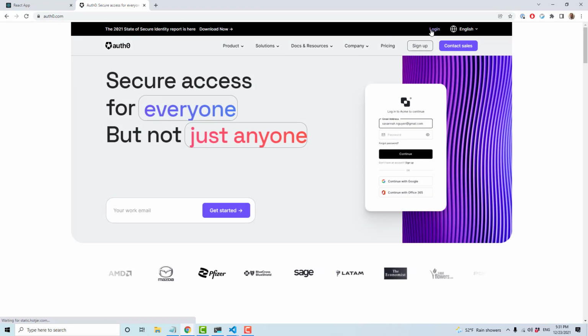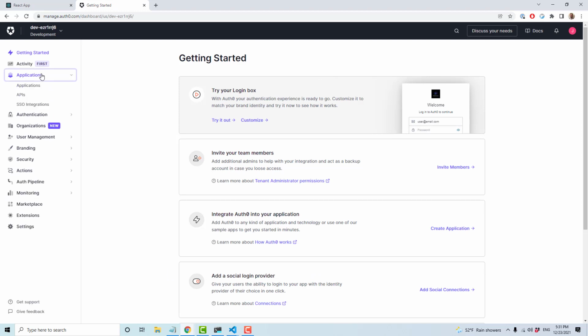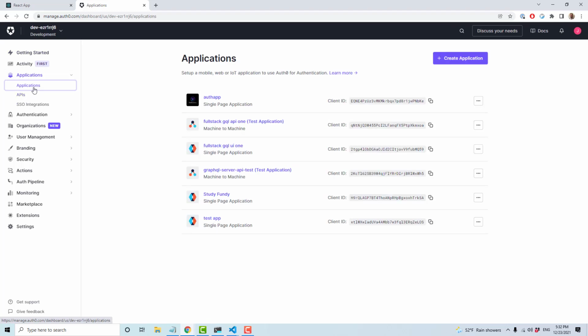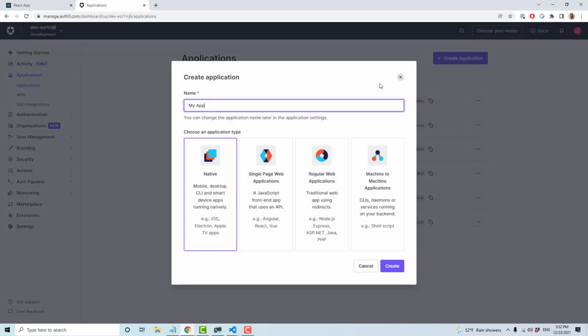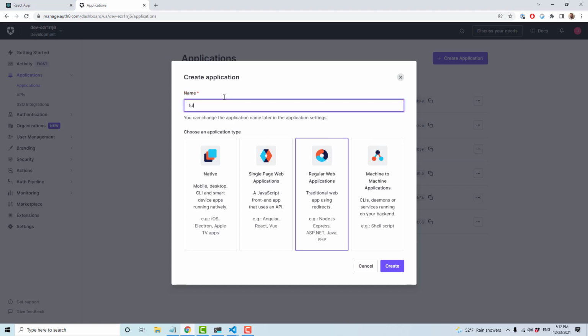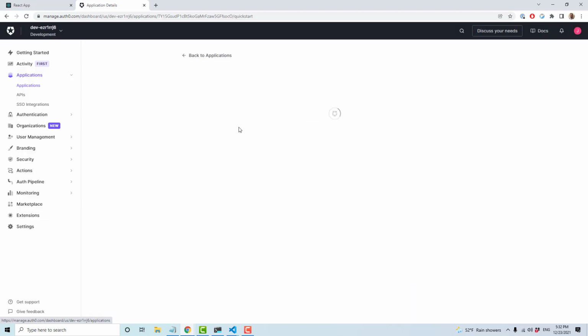and then we can log in. All right, and then in the sidebar, we'll go to applications, and there's applications which are for the front end, and then the APIs which are for the server kind of apps, like Node.js apps or something. So applications, and then I'm going to hit create application, and then we're going to name it. I'm also going to select React web application, and then I'm going to call this full stack GQL UI. Hit create. I mean, you can always change this name later.